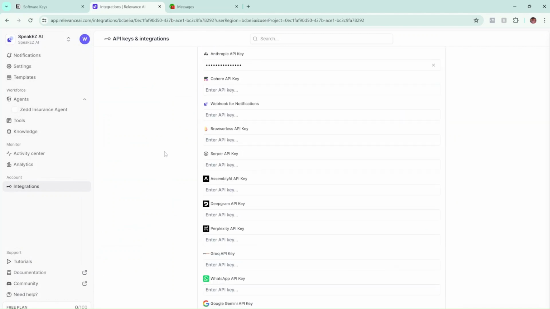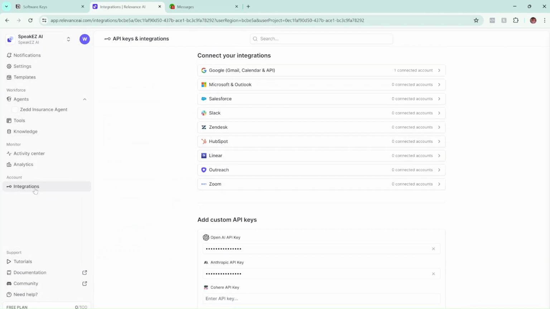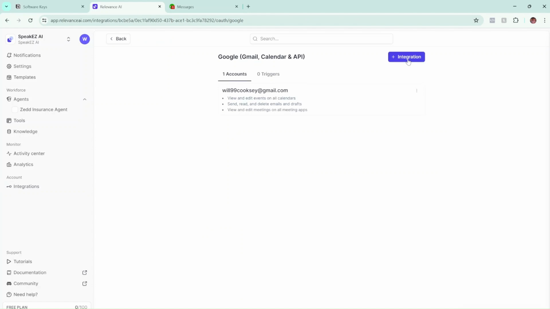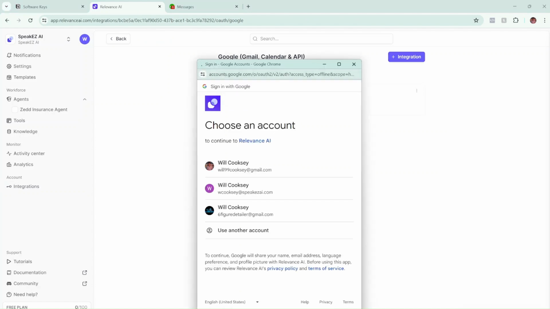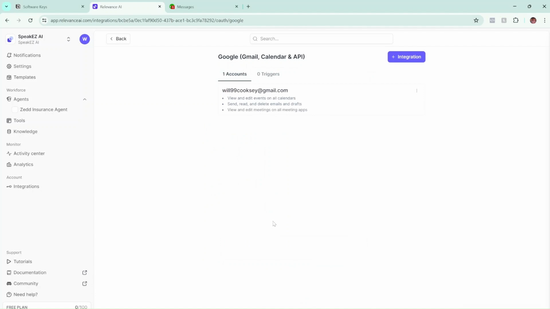Then what you'll want to do is click Integrations, and this is where you'll come to Google Calendar. You'll want to add your connection by clicking plus Integration. You'll get a pop-up window here. You'll click and integrate your Gmail account for your calendar. This is what we need to have our AI interact with the calendar.